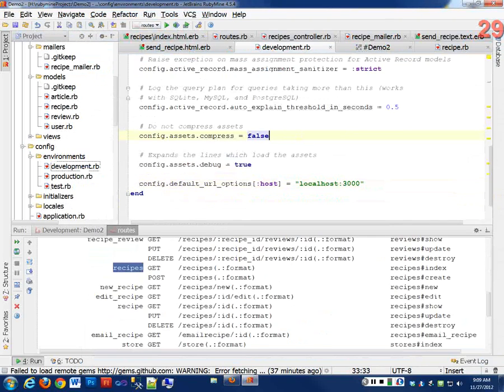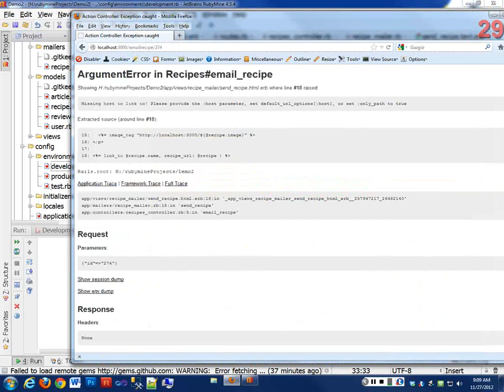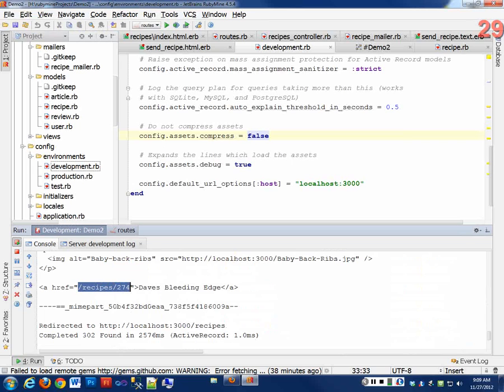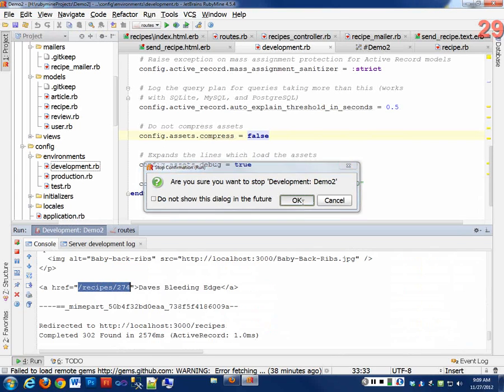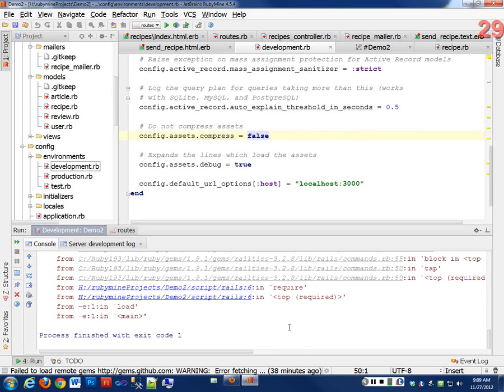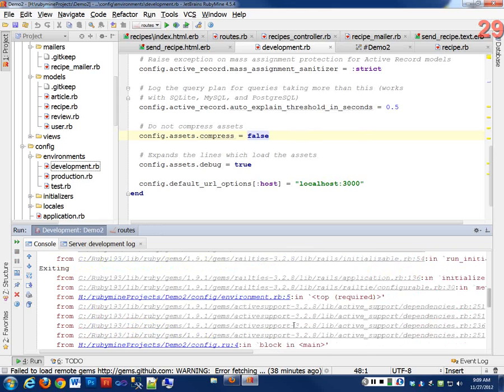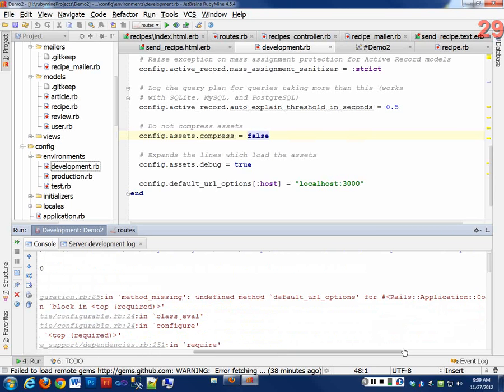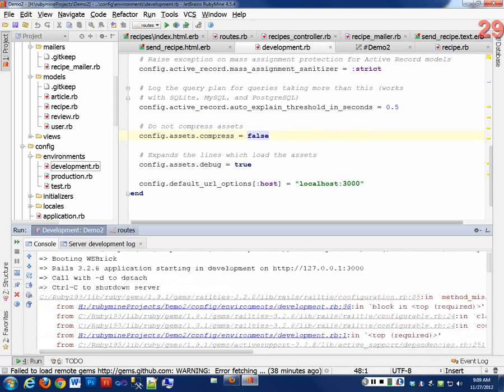Now, the problem is I have to restart my server because this is a configuration file that only gets loaded on startup. So I'm going to stop and restart with that one button. Hopefully this will work. Nope, got a problem. All right, so method missing.